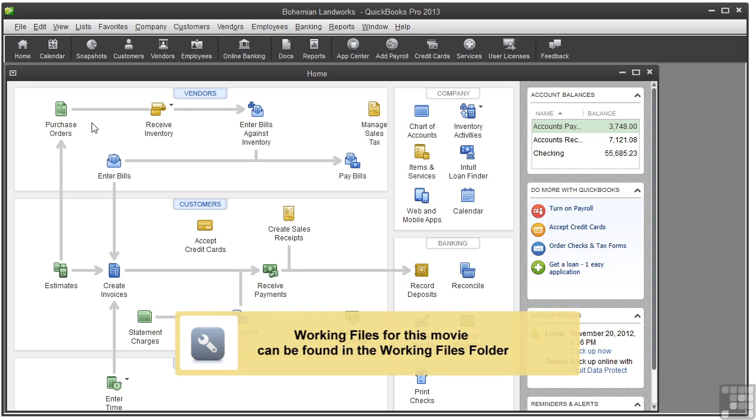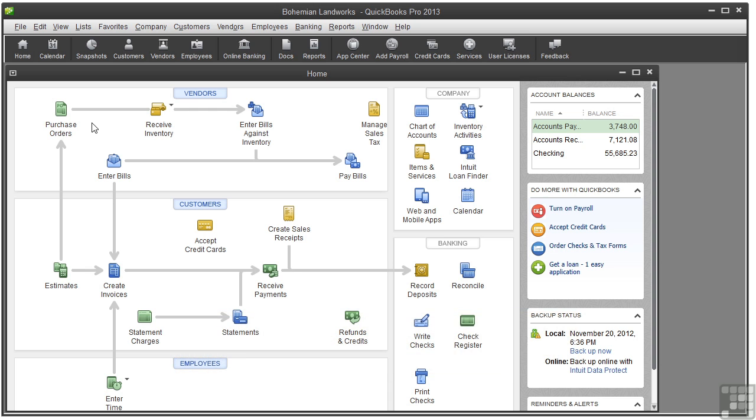This video is all about classes. Classes let you classify your transactions by segment of your business. For example, by department, location, service, or product lines. Then you can track the segment's income and expenses.